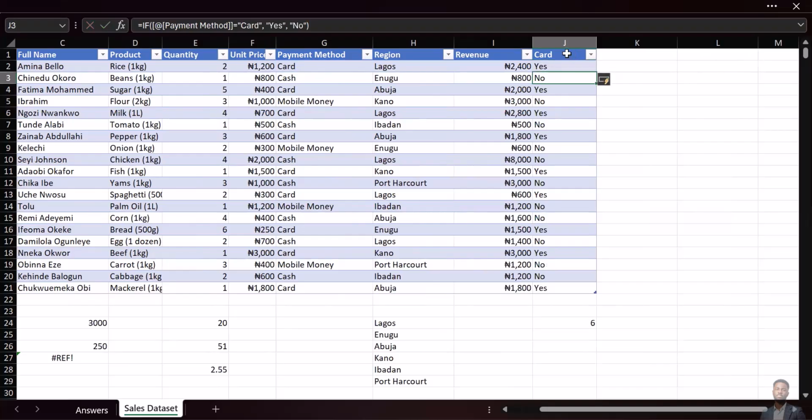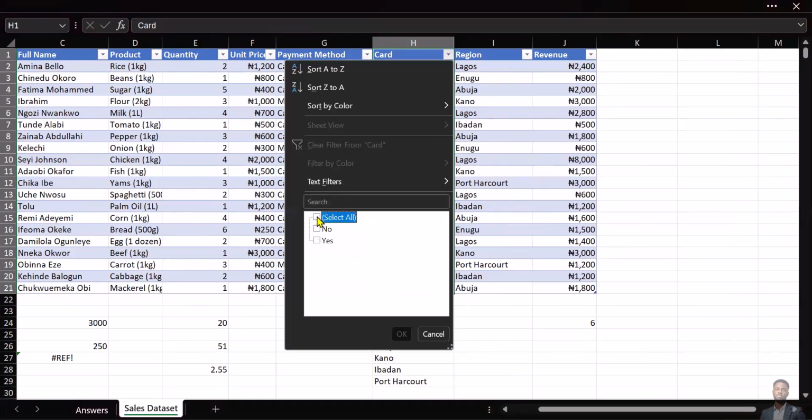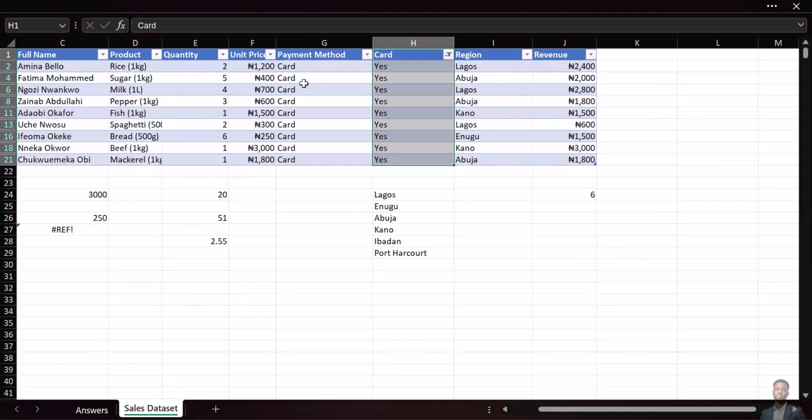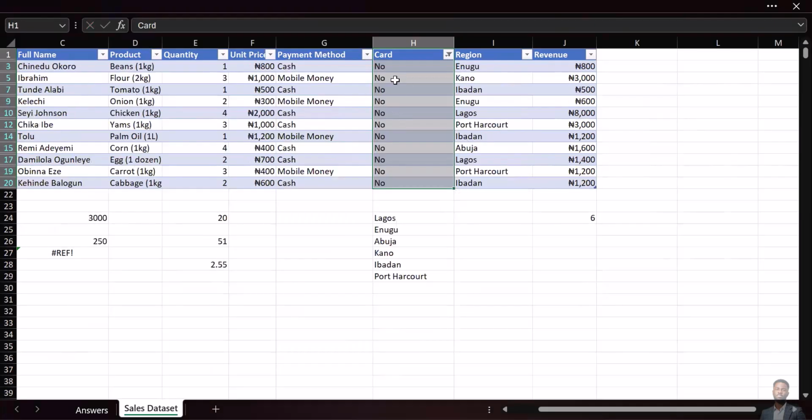So let's compare and contrast this now. I could just highlight all of this and then drag it towards my card payments to compare. So let's see, if I click on this filter here and select just yes, which is all our card payments, you notice we have card. And if I uncheck all of this and select no, and say okay, you notice these are the other payment methods which are not card. So we have cash and mobile money.